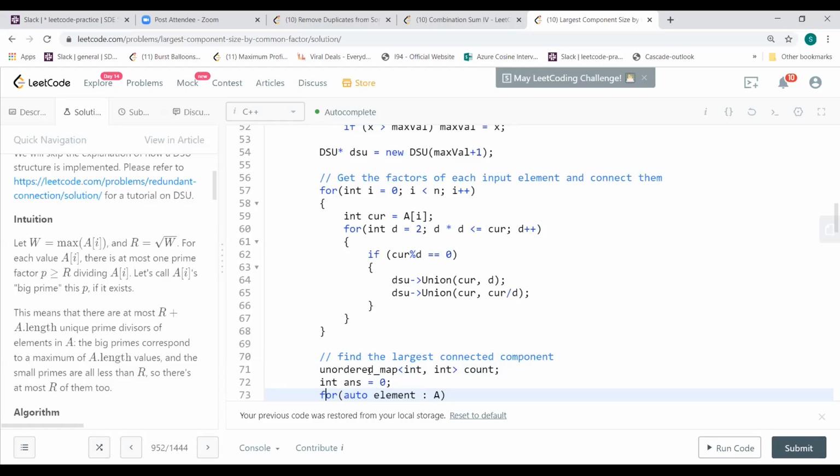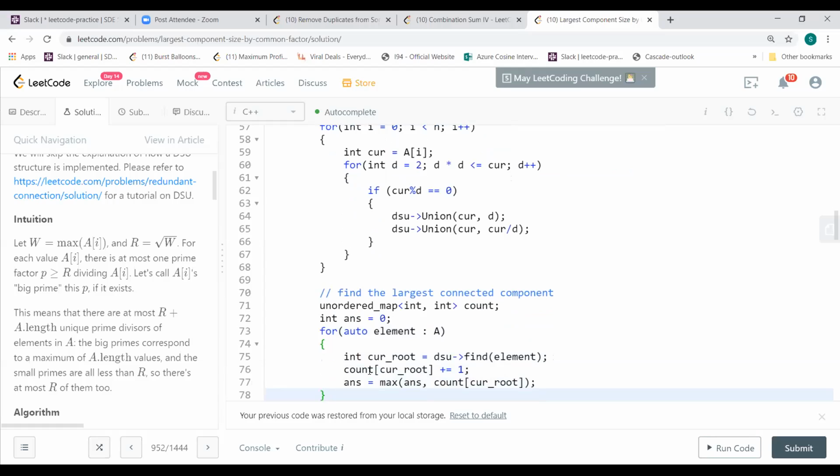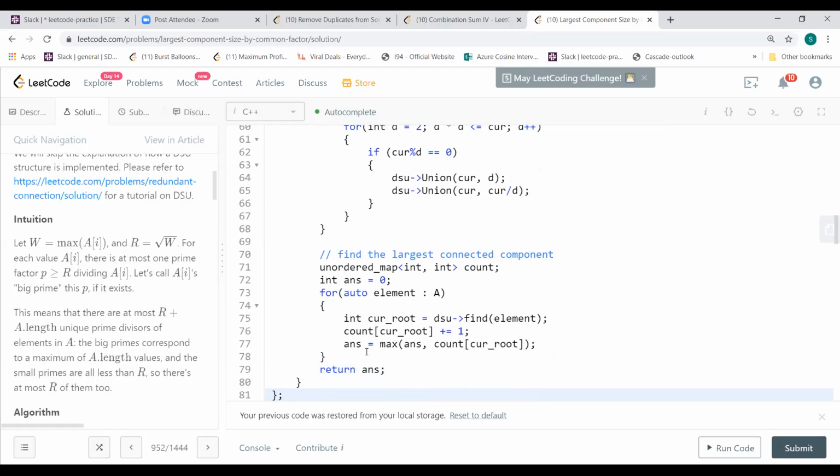Because of that, also TLE can come if we go the normal way and don't use this, because we end up doing many unions, and some of the test cases are very huge. So then at the end, you just use an unordered map. You find each and every element, find the root for each and every one, and then count the max, what we did earlier. So this implementation looks very easy to understand.